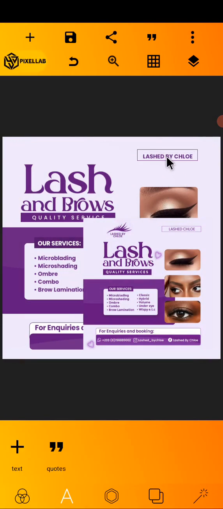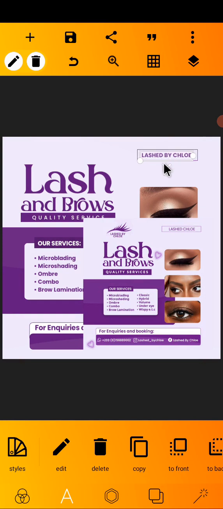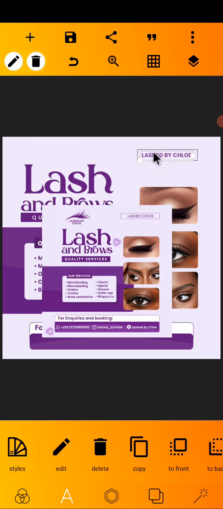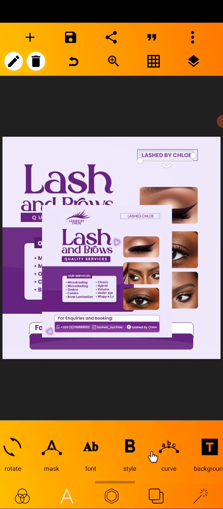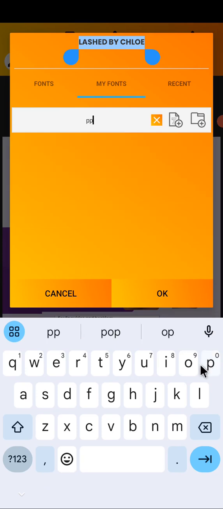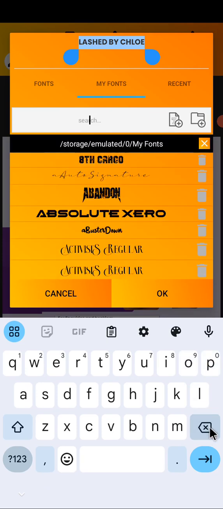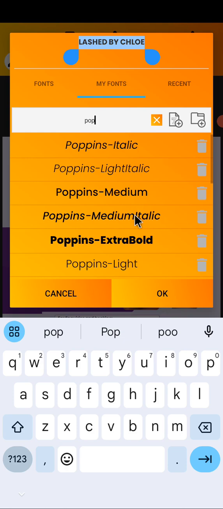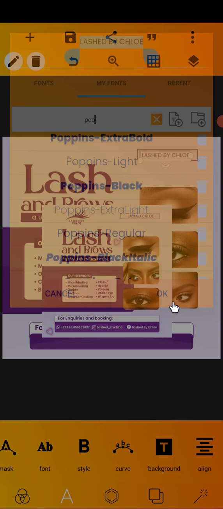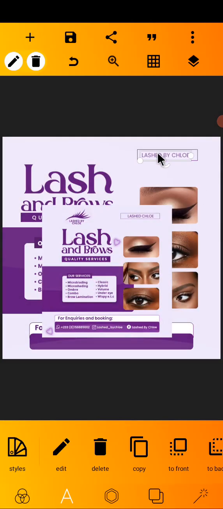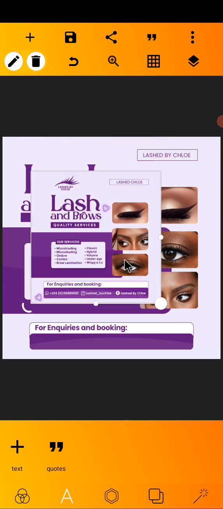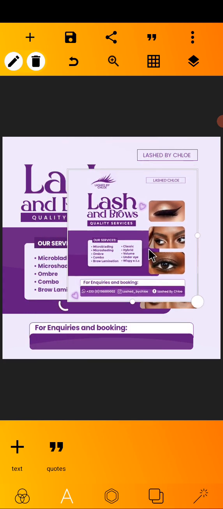Now for the width, you see that the font width is thicker than the one found on our original design. So I will go to font, Poppins. I'll go in for Poppins regular. Poppins regular. Yeah, I'll click on OK. That's it. Poppins regular. Let's see. Okay, we are almost getting there.